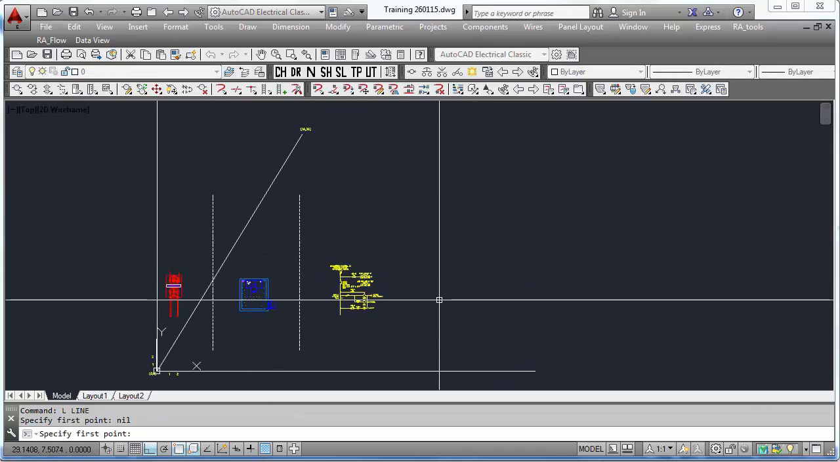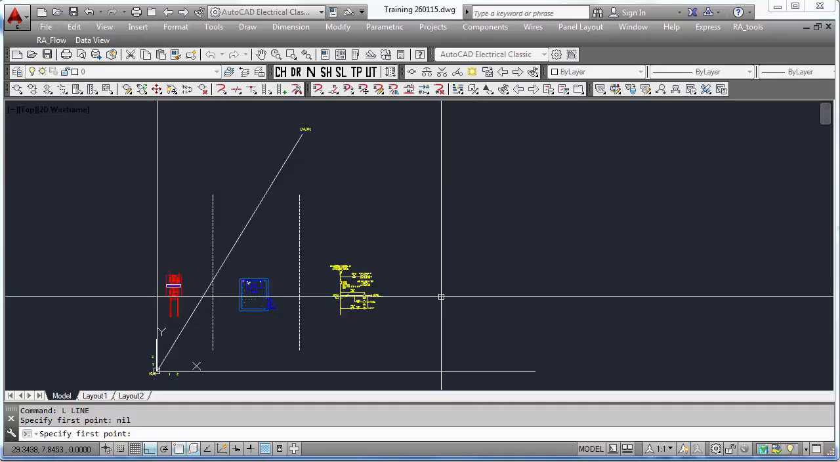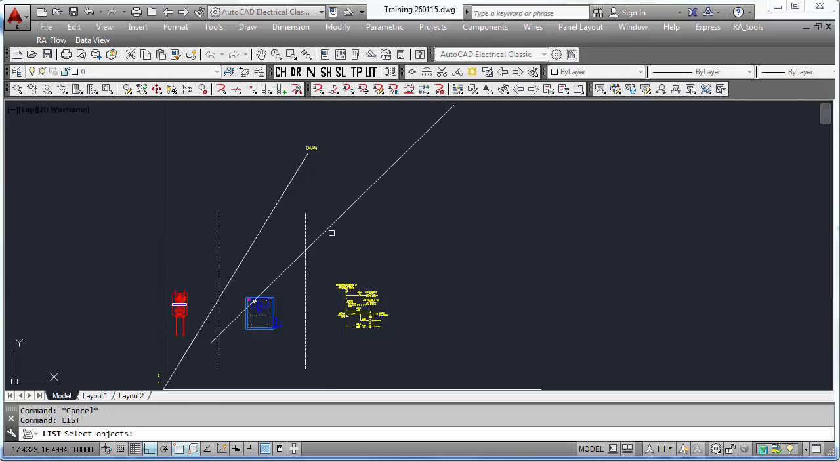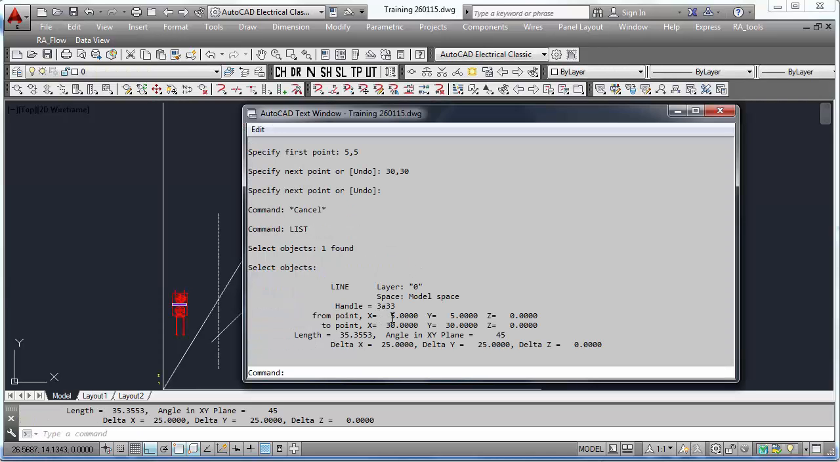Again, see, from the first point I am giving 5, 5. Specify next point, I am giving 30, 30. If you list this line, x 5, y 5, to 30, 30. Got my point?